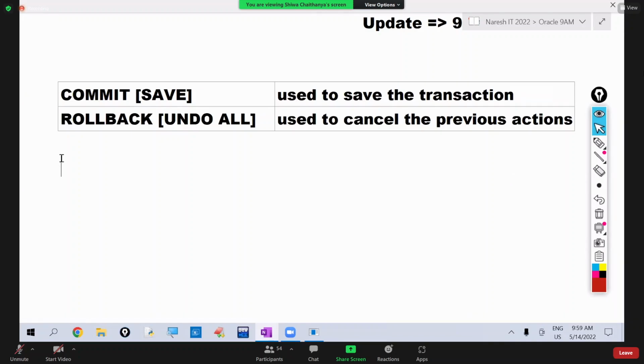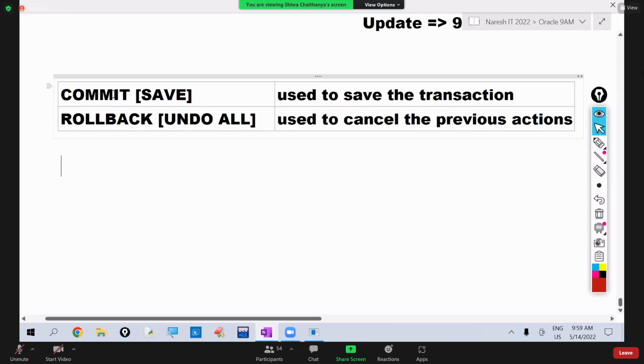See, if a transaction is successfully completed, which command do we have to use? Commit. If a transaction is not successfully completed, what do we have to do? Rollback. Every transaction must be successfully completed or cancelled. If it is successfully completed, commit. If it is not successfully completed, abort it. For aborting, for cancelling, we use rollback. These are the TCL commands.